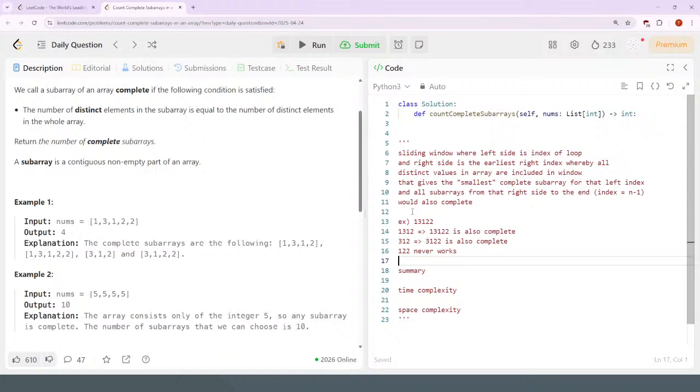Does the right side ever go backwards? I think the right side always goes forward. Yeah, the right side always goes forward. Okay, so I think here I also need to know which were the distinct elements and how many there are within the subarray.